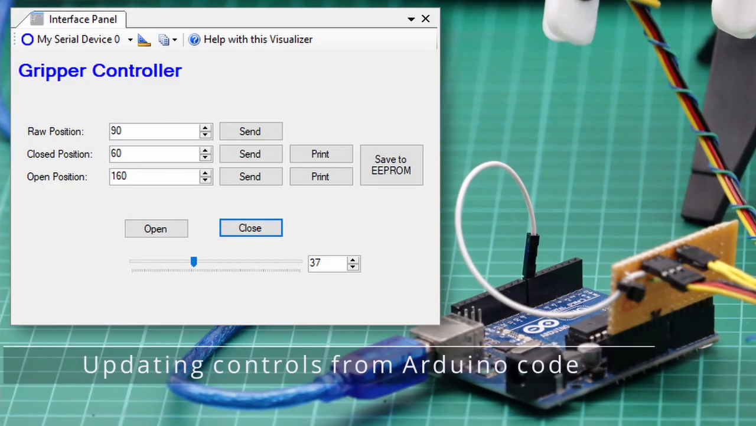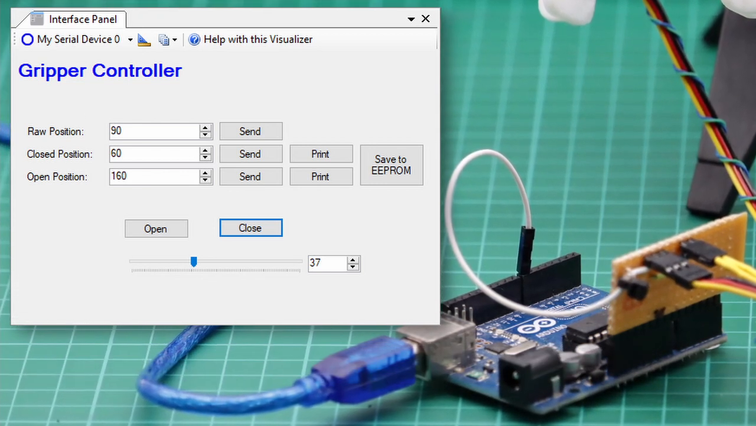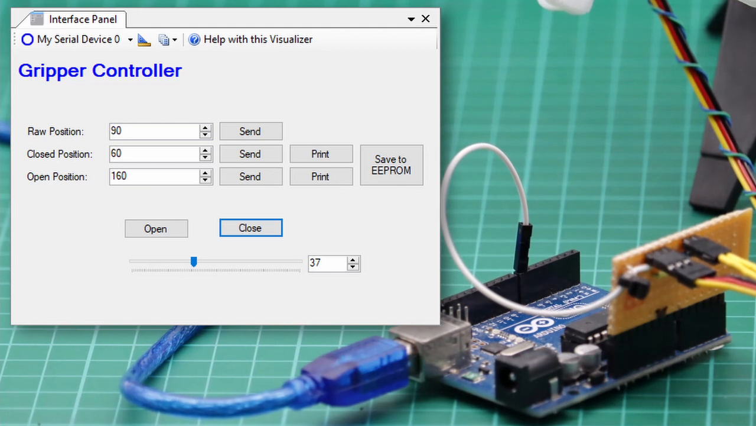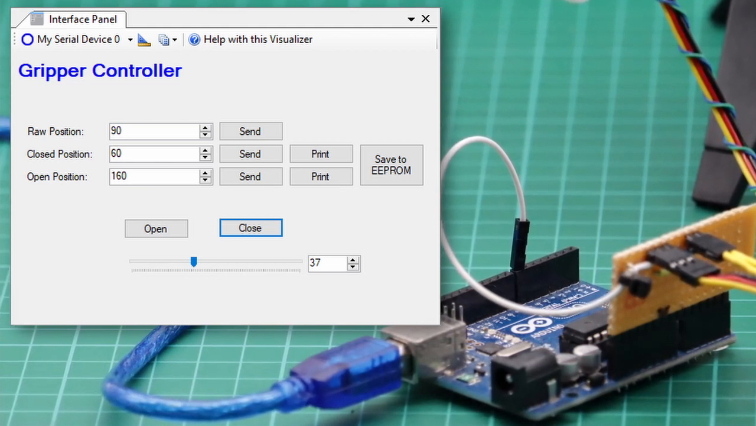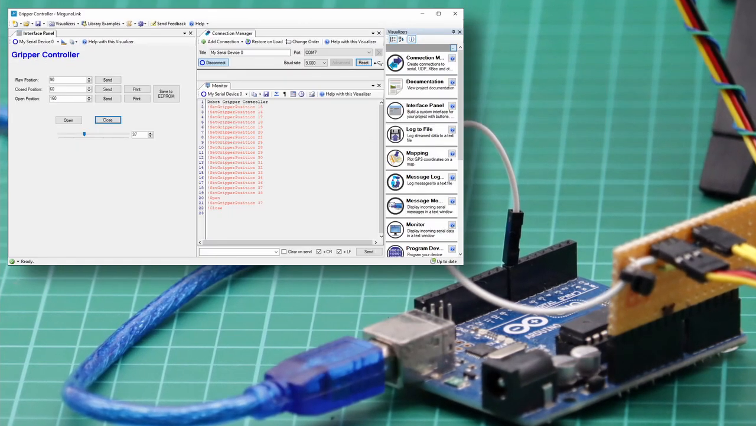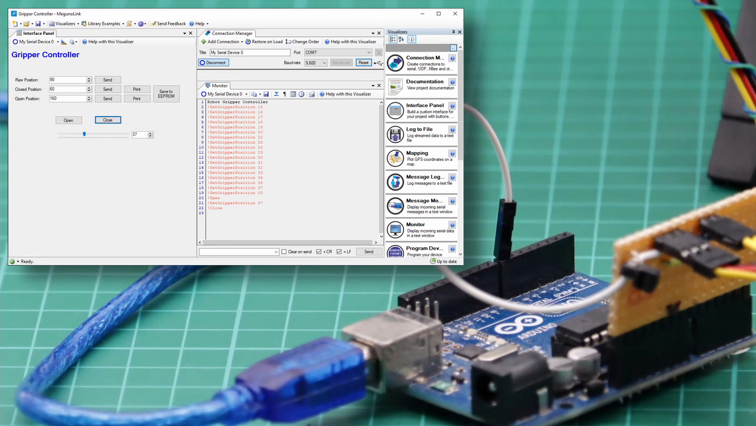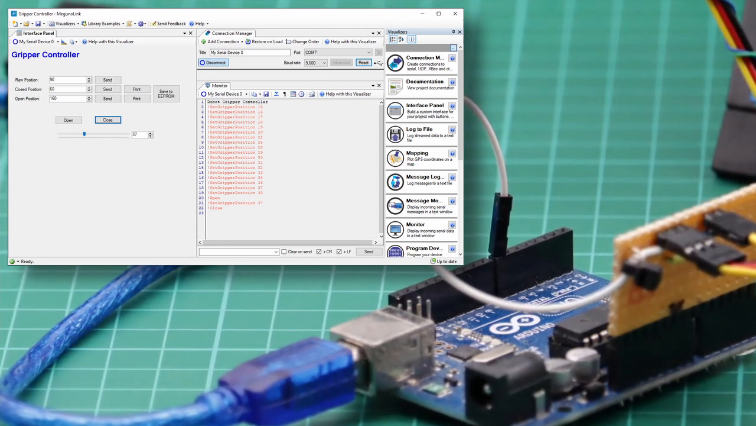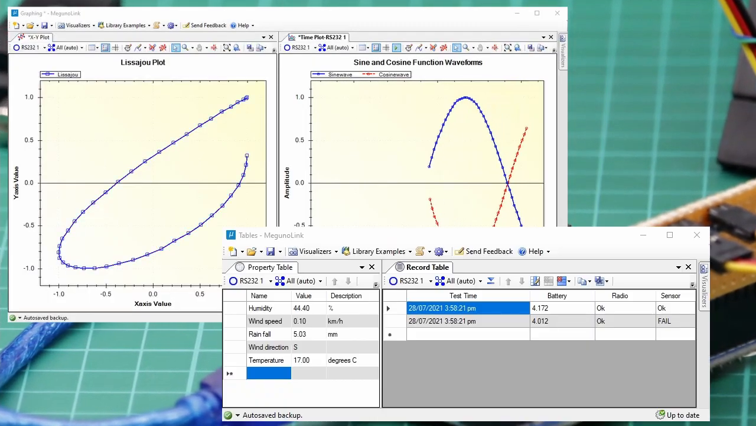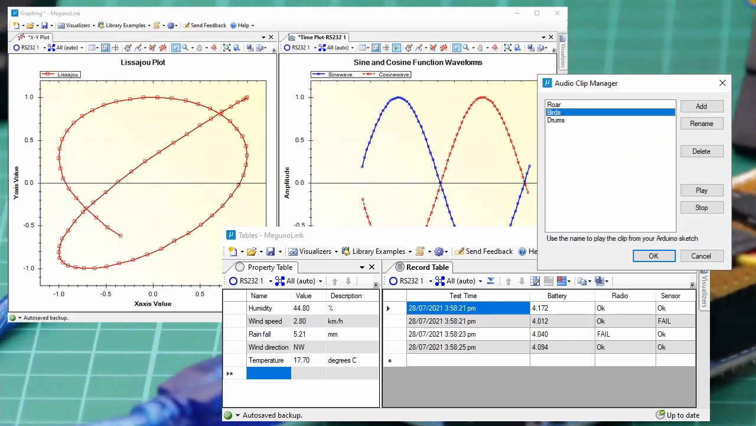So far I've focused on sending serial commands from the interface panel to the Arduino program, where the command handler takes an action, such as updating a variable or calling a function. The Arduino program can also send serial messages for MegunoLink to interpret. Serial commands sent to MegunoLink can do many things, including graphing data, updating tables, or playing audio clips to alert you about an event or problem.